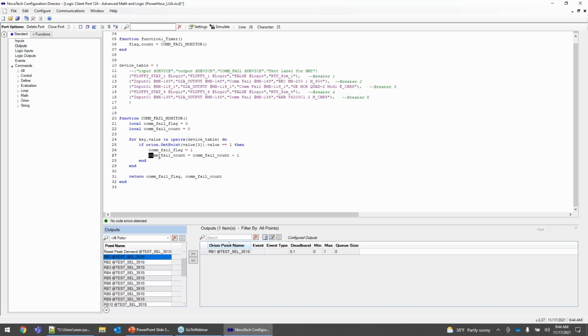And then we also have the COM fail count. So each time it goes through the iteration, it will take its previous value, add 1, and we'll get a counter of how many devices are actually failed. So I want to be able to run this function each time and then send out whether or not I have a true or false and then the count.